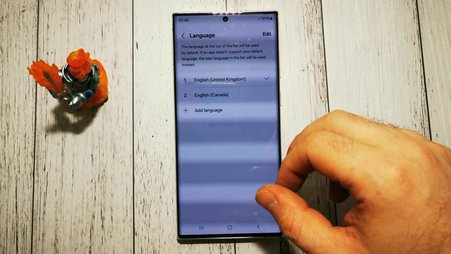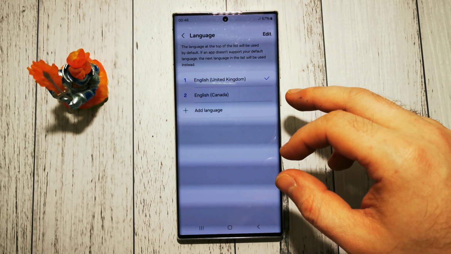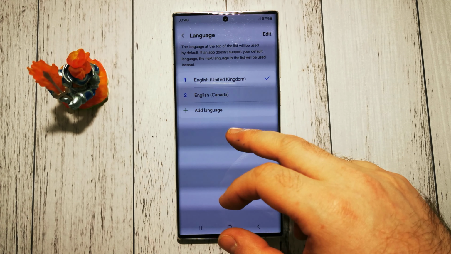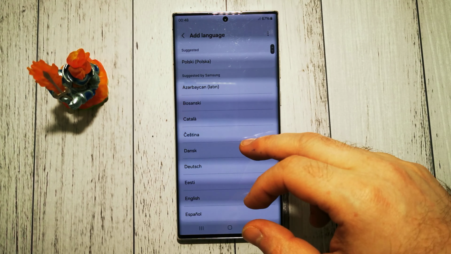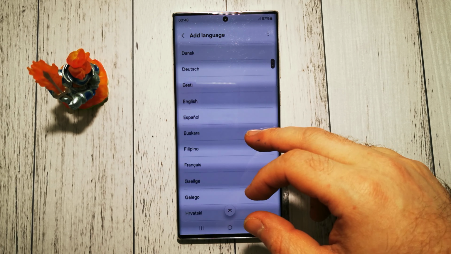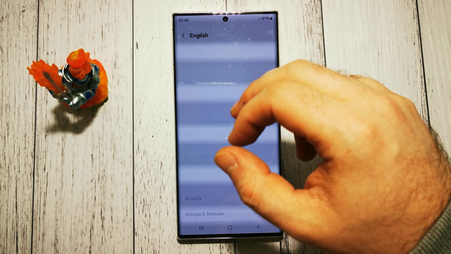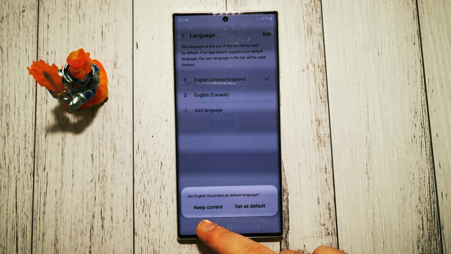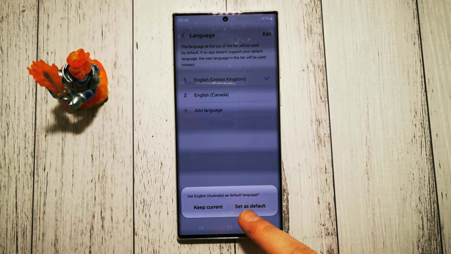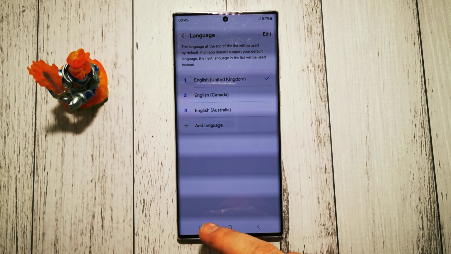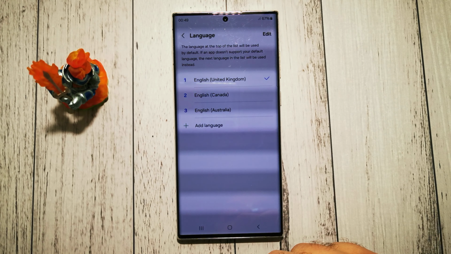Language. To change language, first we have to add one. So, English for example, let's use Australian English. We can set as default right now, or we can keep it current and simply have it on the list.